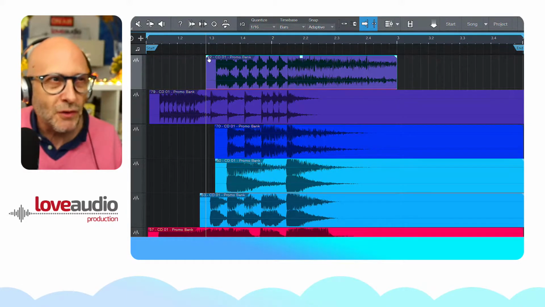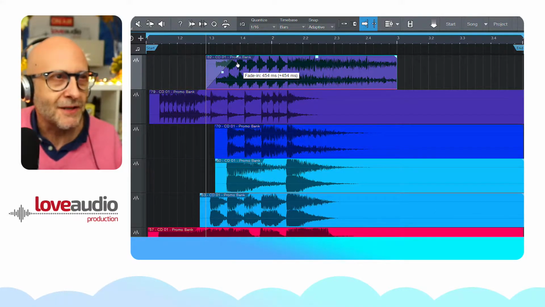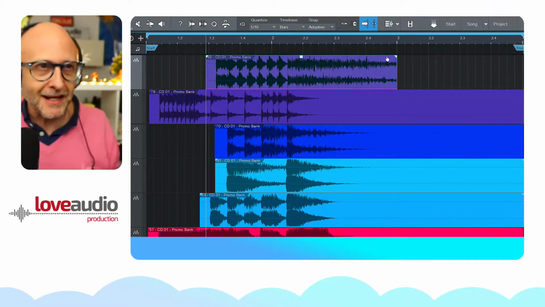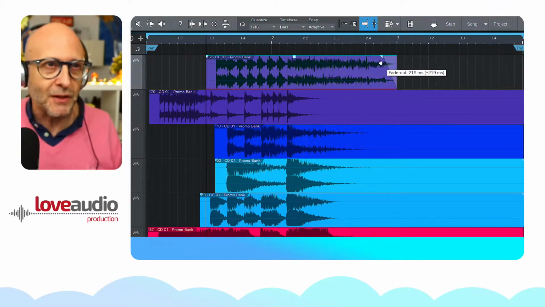Now what you can do is if you wanted to fade in, you drag this one in, like so. That's a gradual fade in. You can change the curvature of the fade in by dragging this square box, but I don't actually want to fade in. I want it to come in hard at the beginning, but then out, I want it to fade out because I don't want it quite so long.